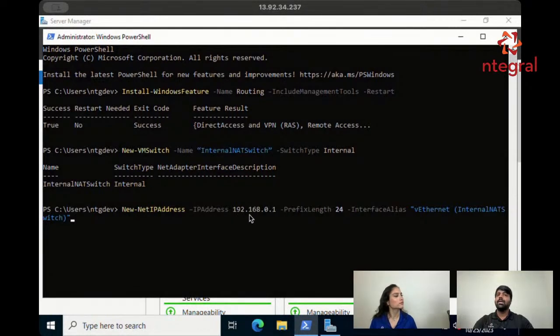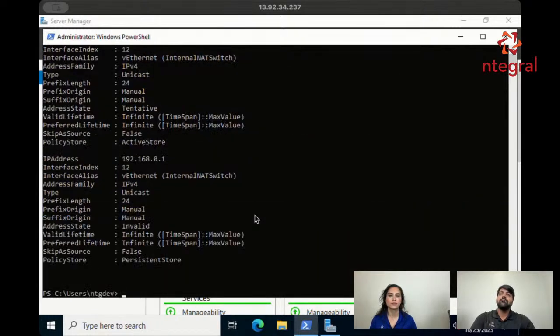I'm using a 192.168 IP address over here, but this will be the IP address of the data center in which your hypervisor VM is running, and the IP which you need your hypervisor VM to have on cloud, that is on Azure.